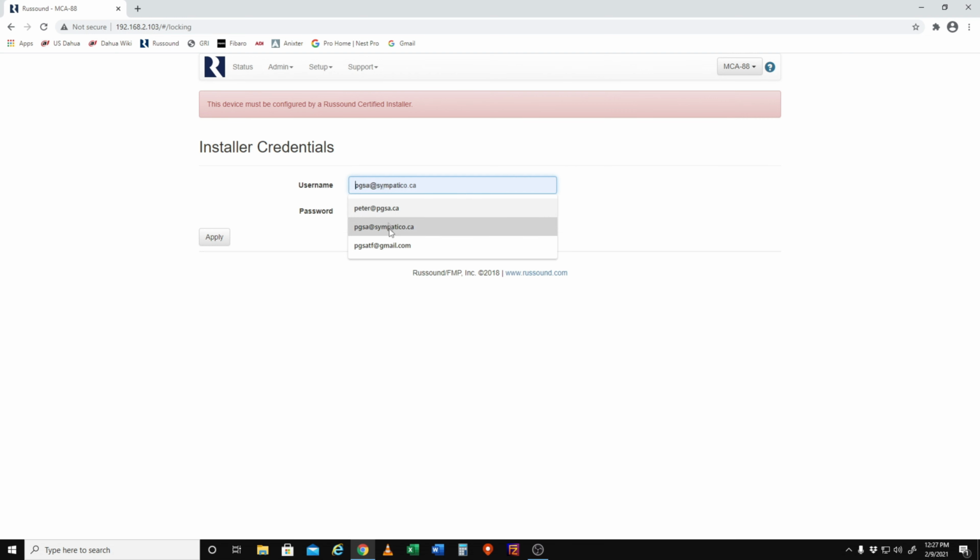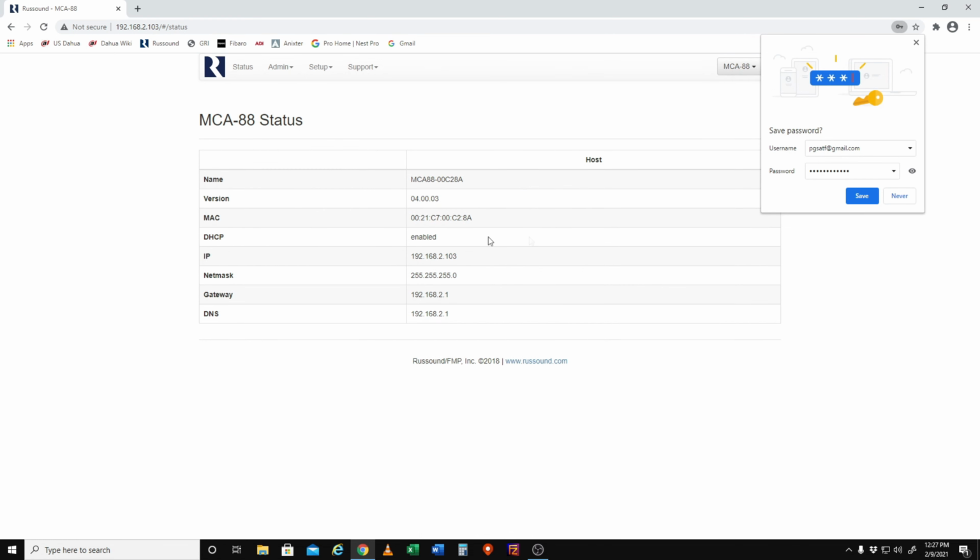So our credentials are going to be put in, username and password. We're going to apply that, and we're unlocked. After you've done this, you should be receiving an email saying, thanks for your business, and your system is now unlocked.